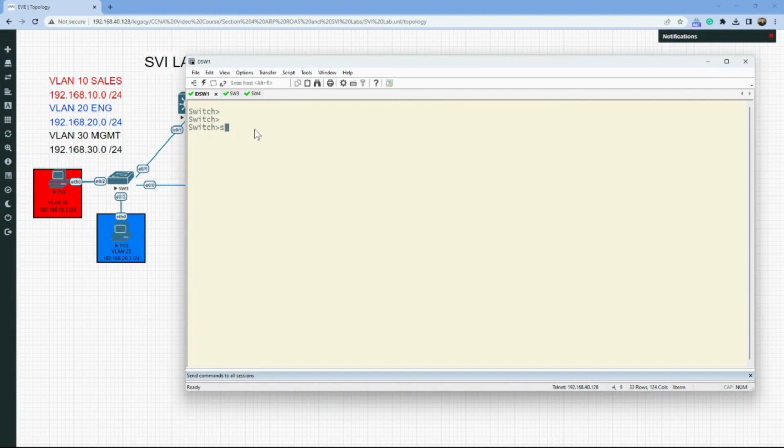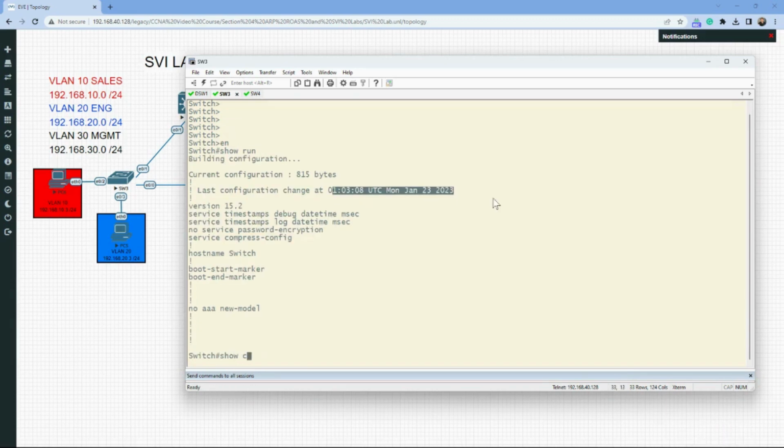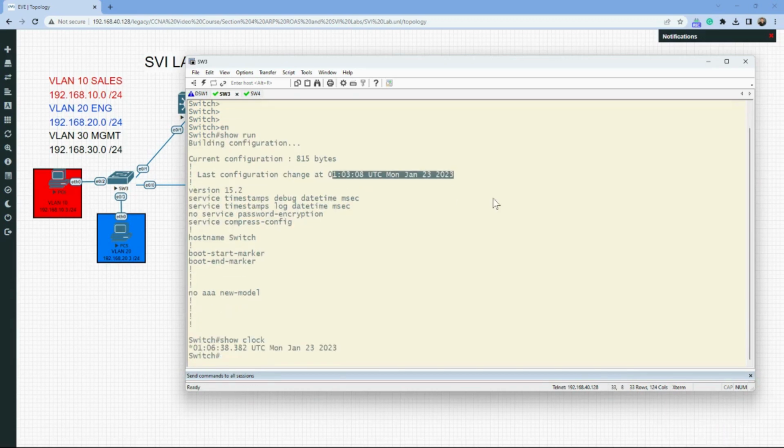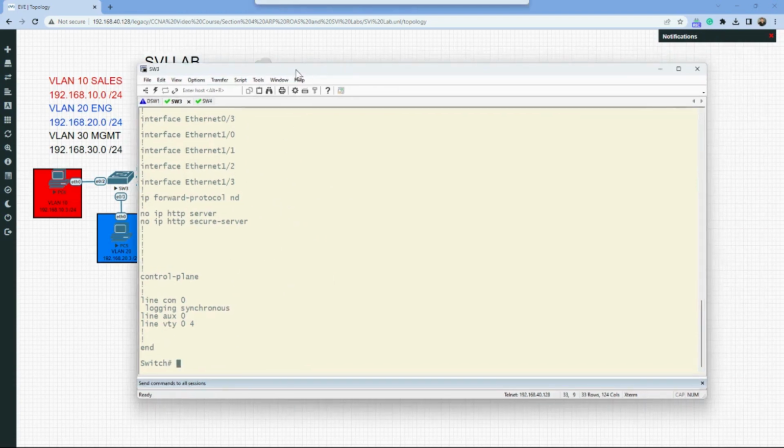And as you can see here, I don't think that I actually saved the configuration here. Let's see here. Show clock. Nope, I don't think I did. Let's just do that show run again. So we want to do configuration from scratch, okay? So let's go ahead and do that.